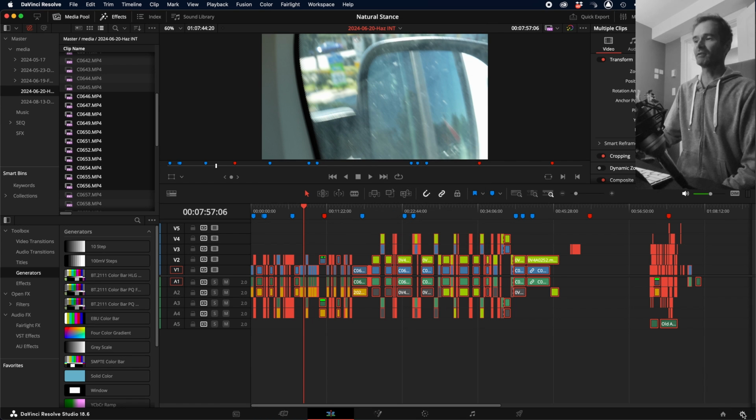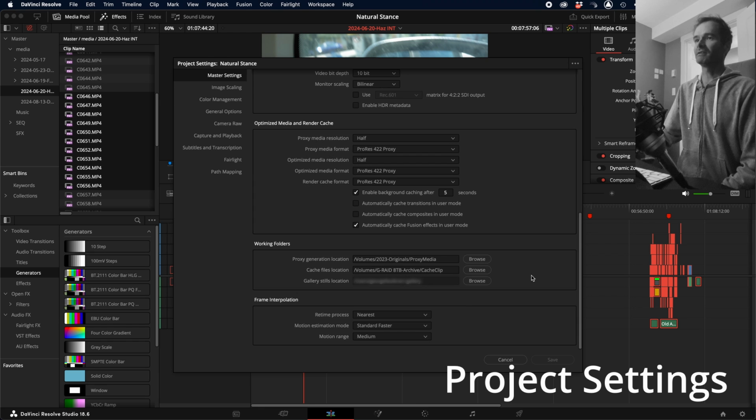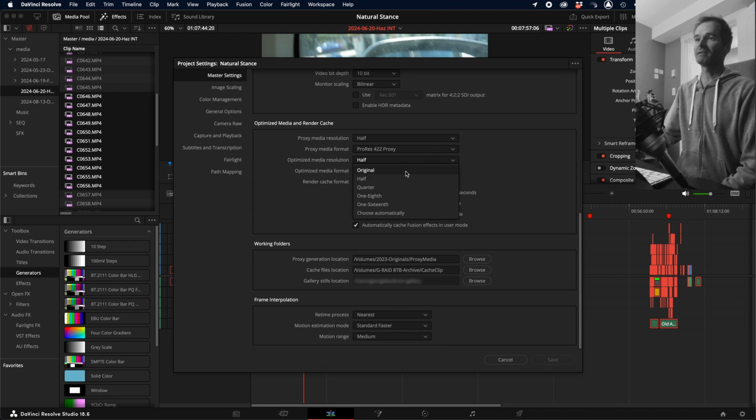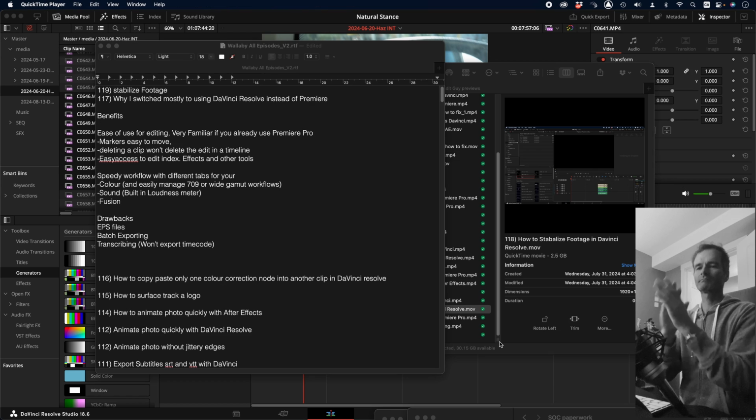We go into our preferences, and under our preferences, this is where you see optimized media resolution. You can change the size. I'm doing half size. The format, ProRes proxy. And where do you want it to go? It will be going into the cache files location. So ideally you want to set this to a separate drive than your working drive.